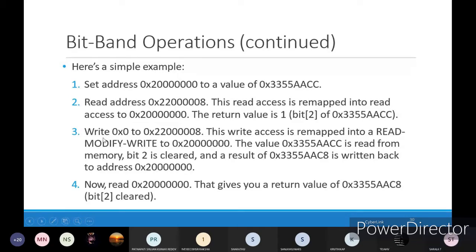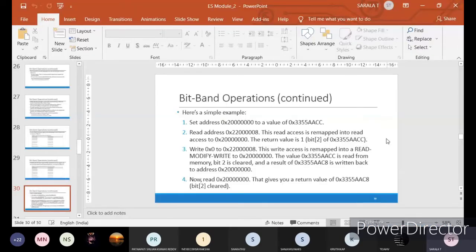Write 0 to your address means you are changing the value which is present in bit 2 of this into 0. If you are changing that one, the CC will become C8. The bit 2 is cleared, the value will become C8. Then the address 2000 will be having this value. If you want it clear, I'll write it in a Word document now.